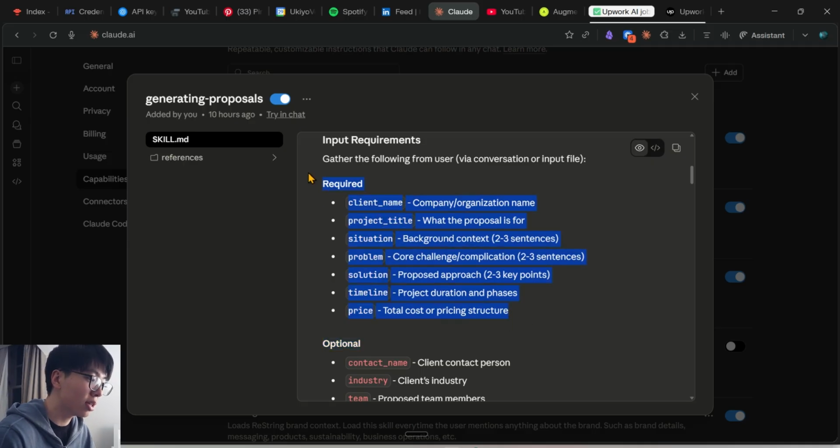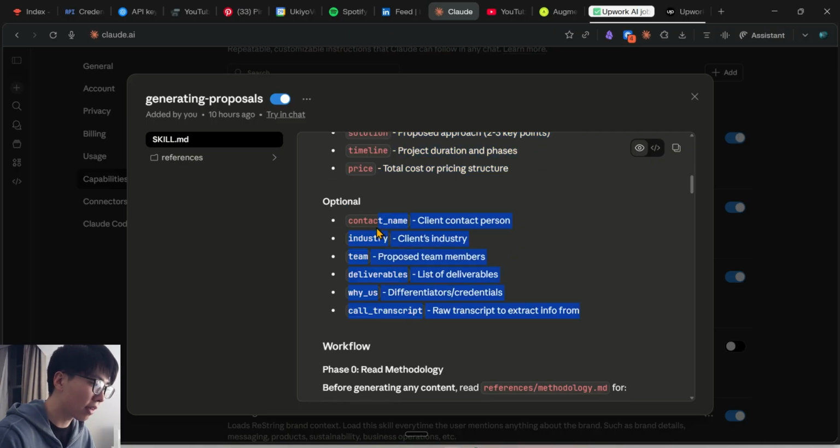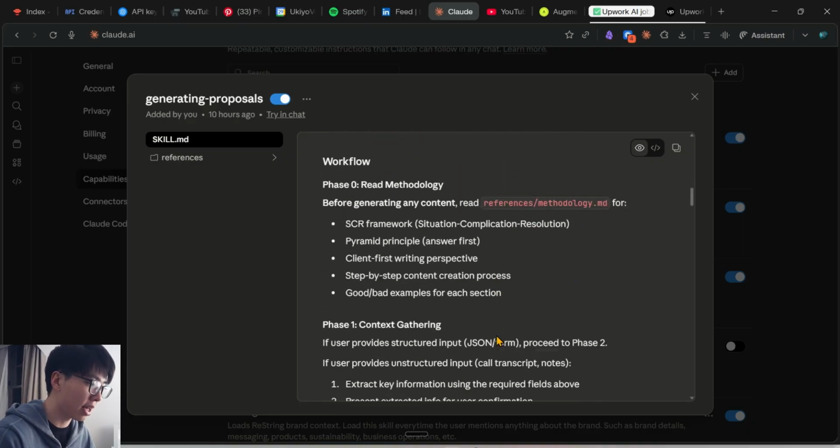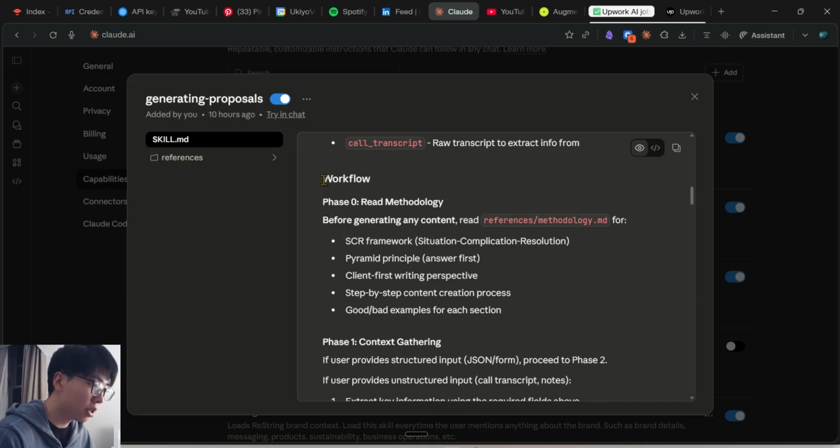Without these, the AI agent will not continue creating the slides. It's going to ask me what these variables are so that the AI can start making the slides. And then I have some optional variables like contact name, industry, team, deliverables, and call transcripts, stuff like that. From here, it is defining the workflow, so it defines how the AI can deliver and customize the presentation.